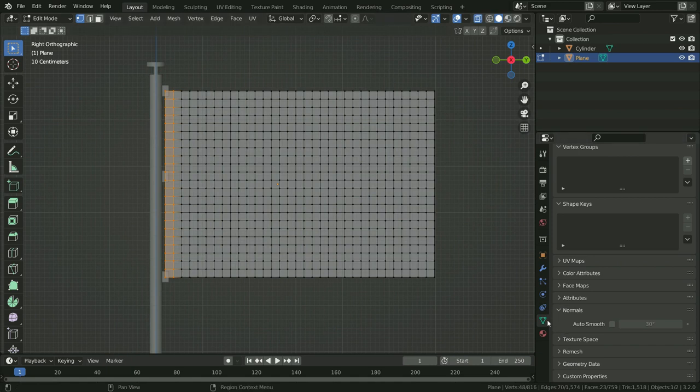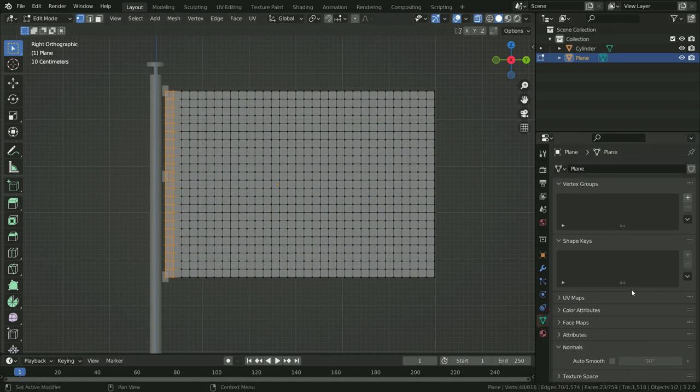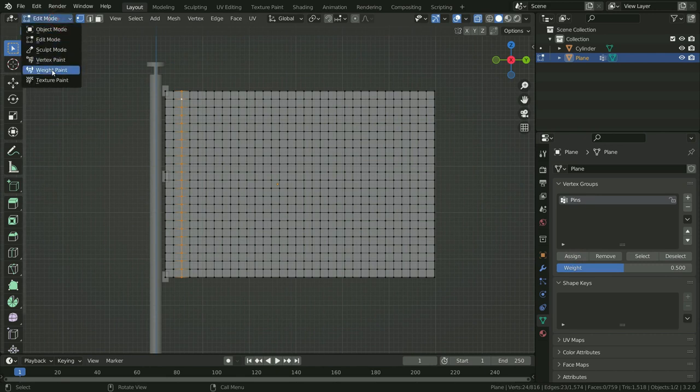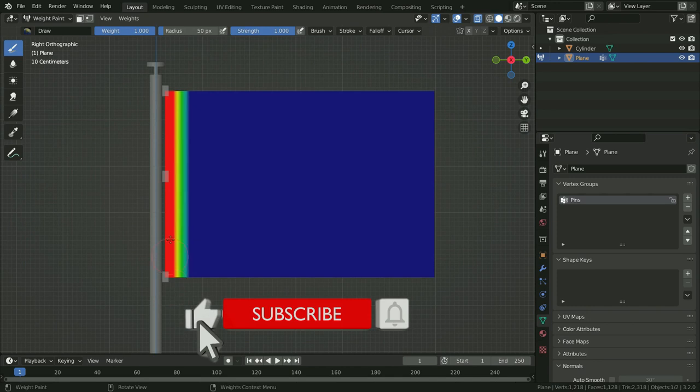Click on the Object Data Properties tab, go to Vertex Group section, and add a new vertex group named Pins. Click on the Assign button and assign the vertices at 1.0 weight. Select this edge loop, set the weight value to 0.5, and click on the Assign button. When we switch to weight paint mode, we can see the vertex weights we have just assigned.